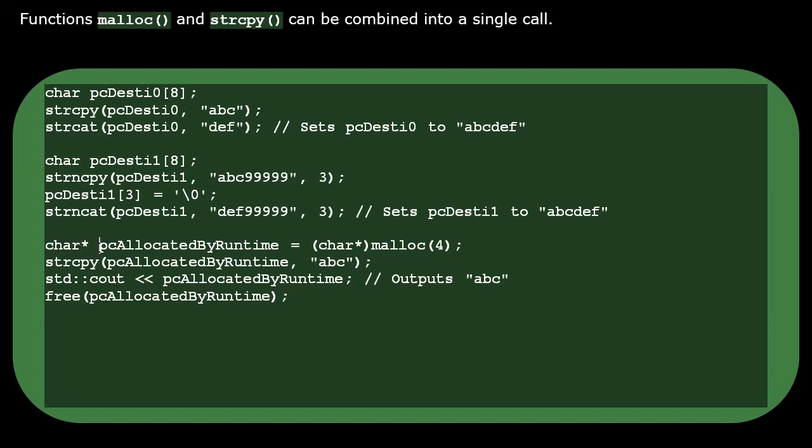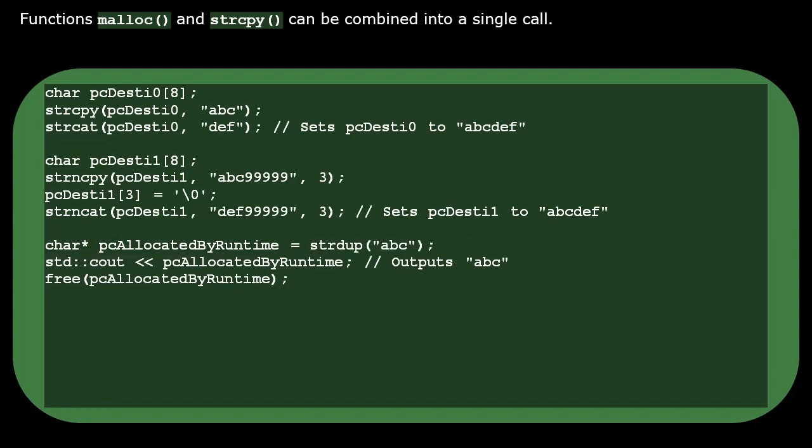The two actions of calling malloc to dynamically allocate memory and calling string copy to copy some characters into that memory can be combined into one single function call called strdup.